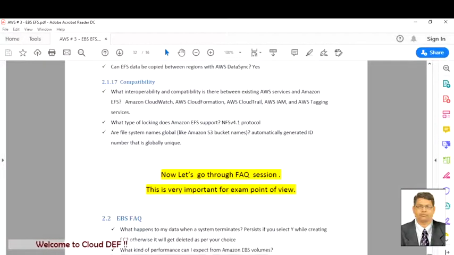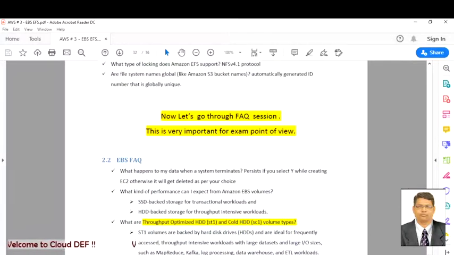Now let's go through the FAQ session. This is very important from an exam point of view.